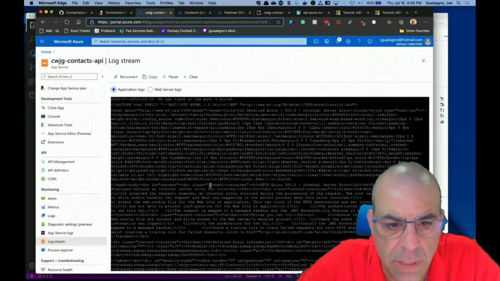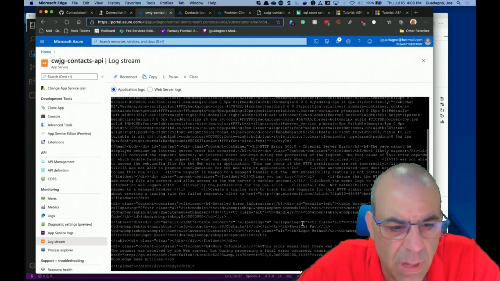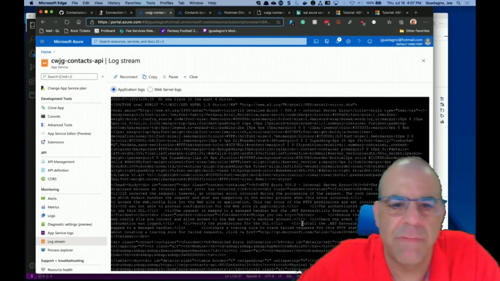Page cannot be displayed. Internal error. No module handles it. Huh. That's a different message than before. That means we're getting a 500.